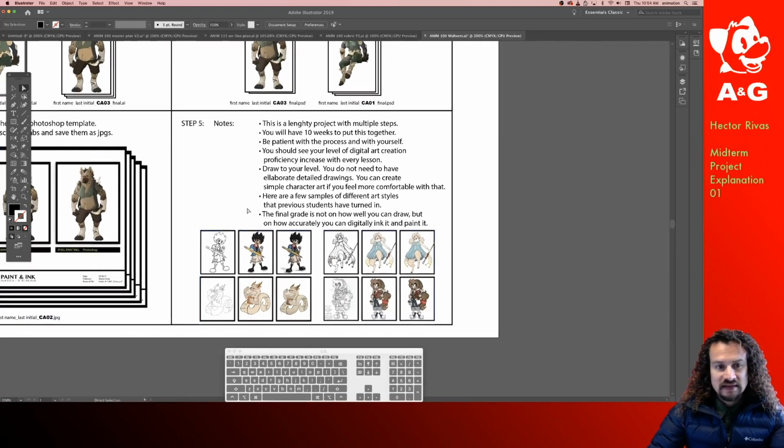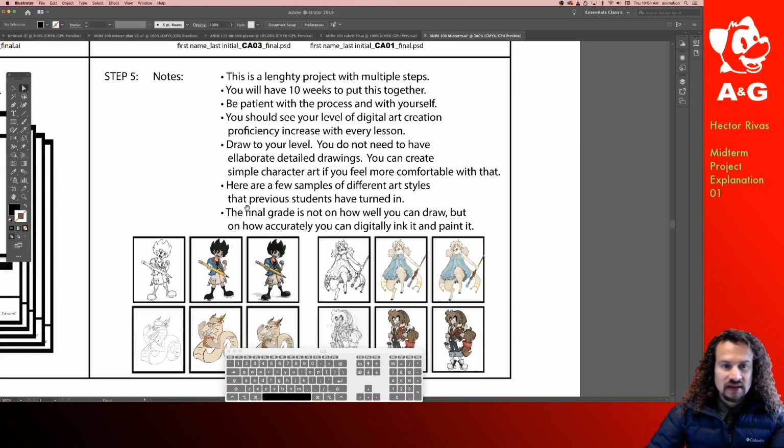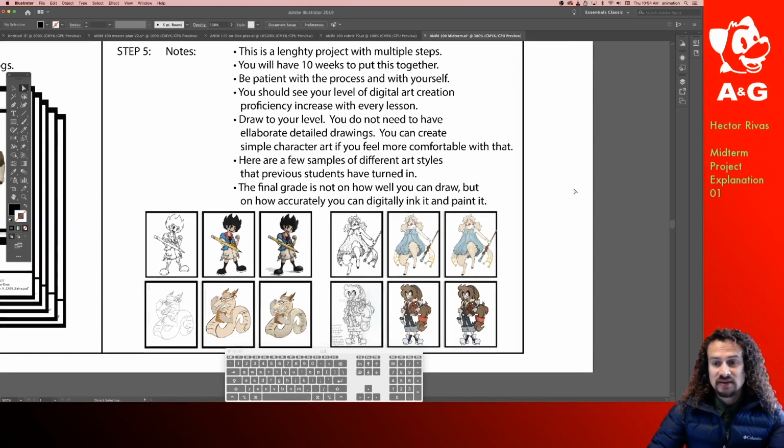I put special notes here that this is a lengthy project, that you have to be patient with yourself, and that you should draw within your limit. If you feel like your character art needs a little bit of work, spend time with it, but don't try to do something that is too far beyond your skill set and your drawing capacity.